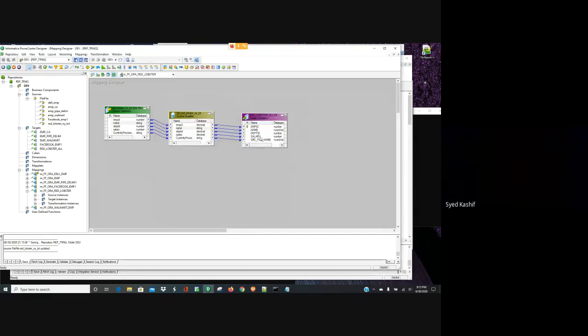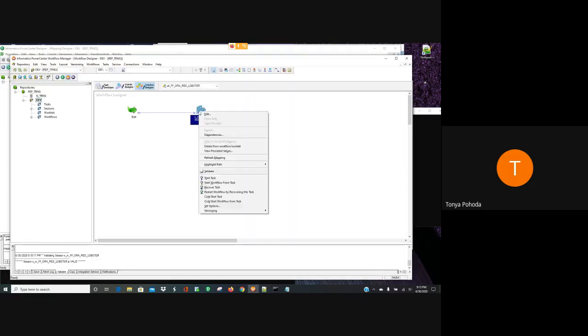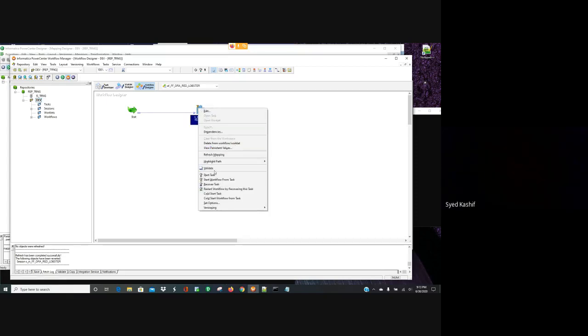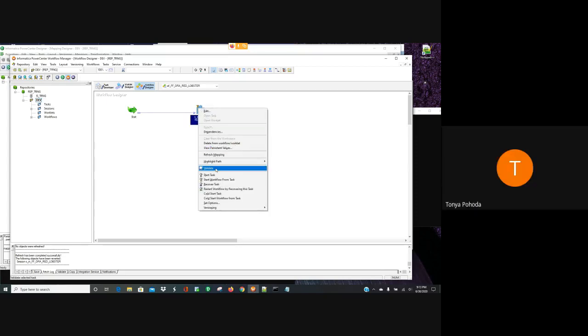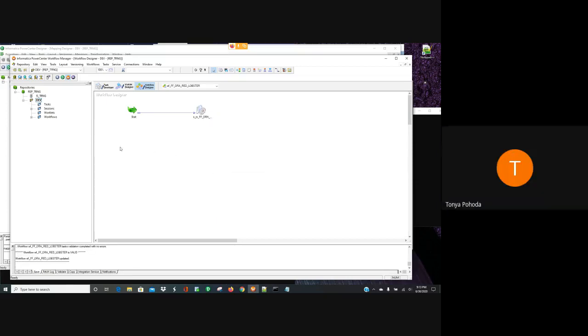Okay, Control S. Now refresh your session and run it. Okay, I'm going to refresh it here in the workflow. Refresh mapping, validate. Oh, now it shows me that you need to refresh it. Validate. Control S. Now run your workflow.